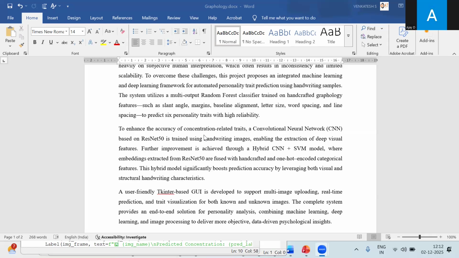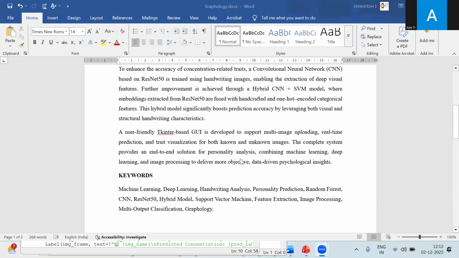Second, a ResNet CNN model analyzes handwriting images and extracts deep visual features for concentration prediction. Finally, we combine both handcrafted features and CNN embeddings in a hybrid CNN plus SVM model, which gives the most accurate concentration prediction. The system also includes a Tkinter-based GUI where users can upload multiple handwriting images and instantly get personality predictions. Overall, this hybrid approach improves accuracy, reduces human bias, and provides a fast and automated personality evaluation system.